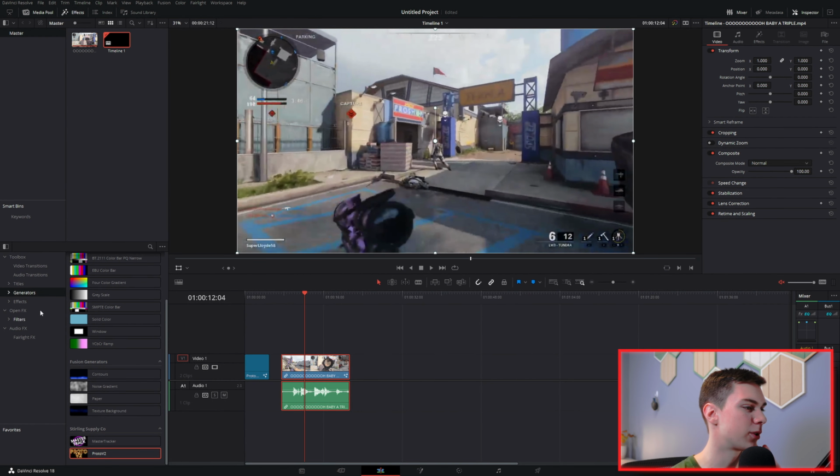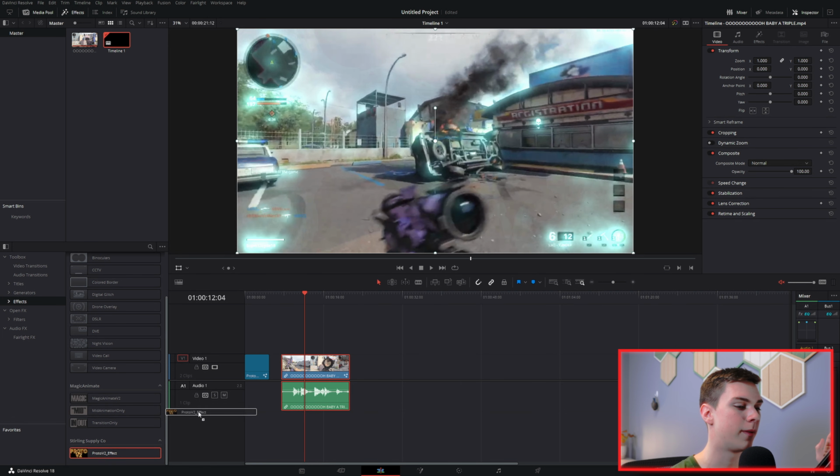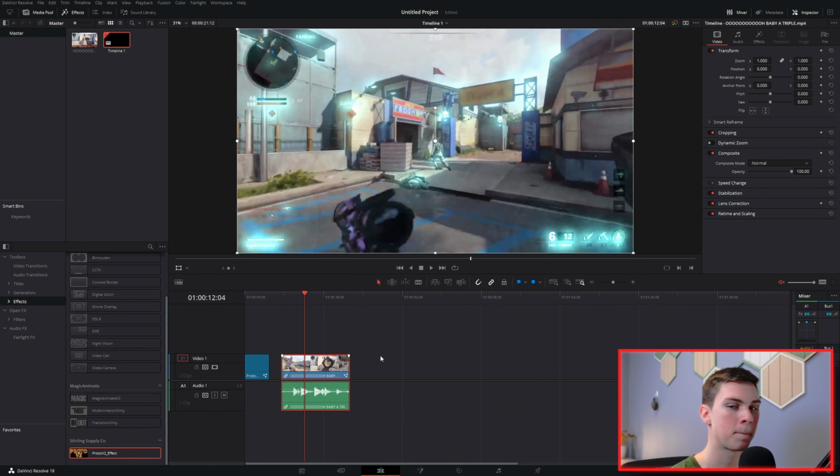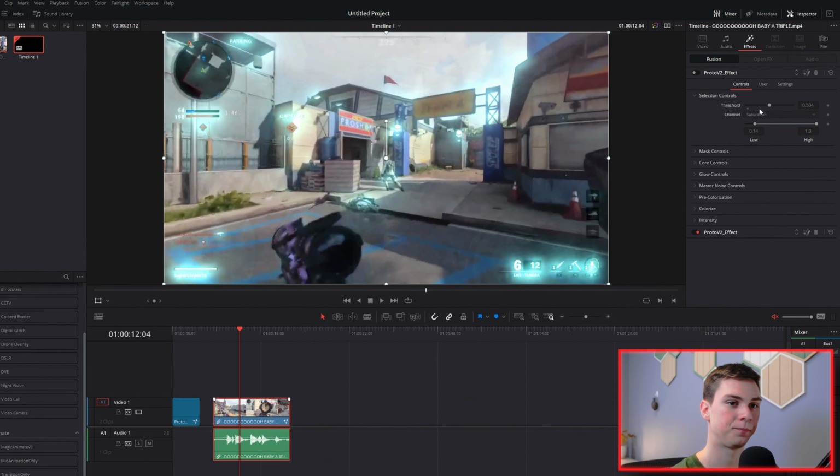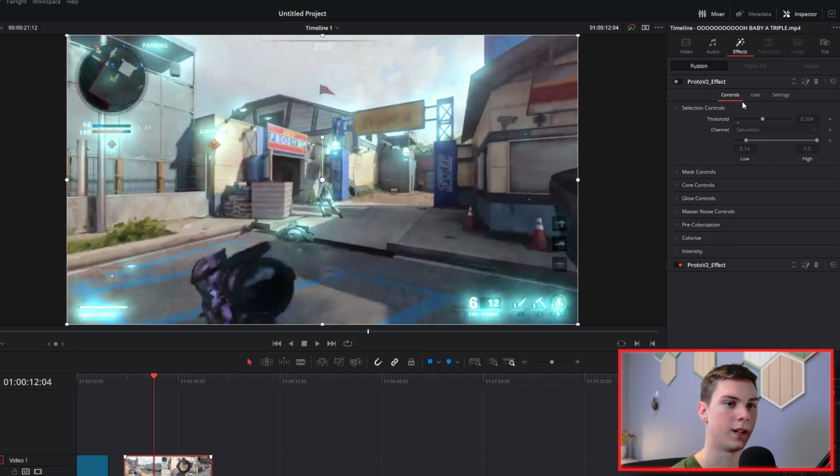But so let's go to our effects. Sterling Supply Co., the Proto V2 effect, and throw it on there. And this is what we see at first. And in order to actually get to all the controls, like what we did with the generator, we go over here in the inspector and go to effects. And now we have all of our stuff.